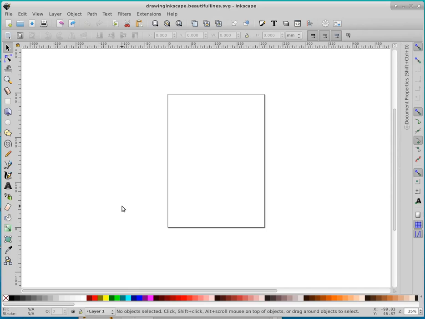Hey everyone, so today I'm going to show you how to make a simple design using Inkscape on my Linux machine, and I think it will be quite an easy one, so I hope you'll enjoy.